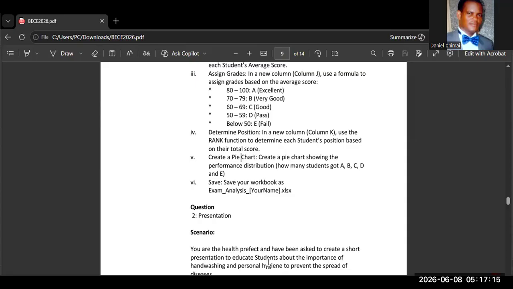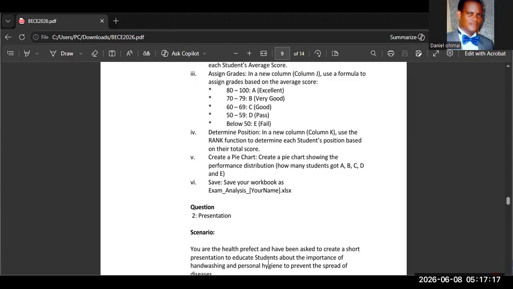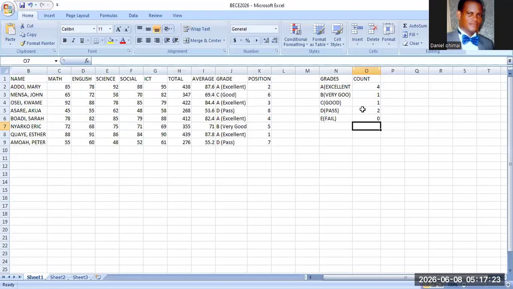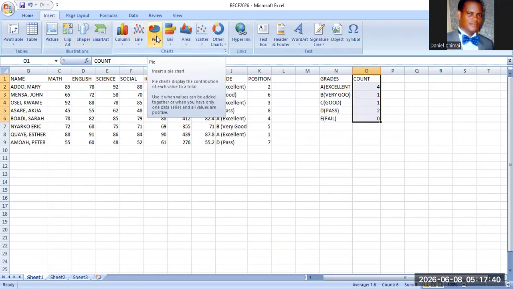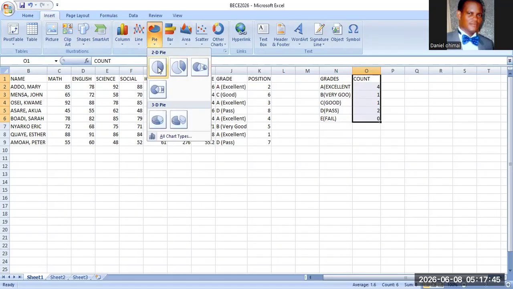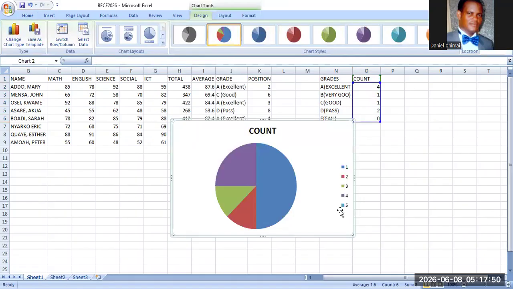So we go back to our Excel. Now this is our Excel. What they're saying is to use these figures, this count, to create a pie chart. So you just select everything. Then you come to this place, Insert, click on Insert. Then you will see Pie Charts. You have different types of pie charts, so you can select the one you like. Let's just use the first one. If I click on it, we have the pie chart.